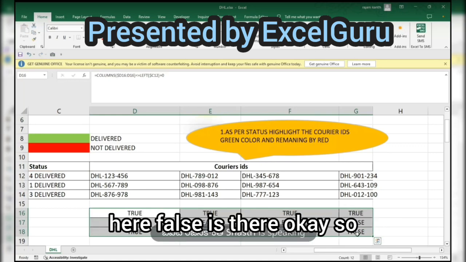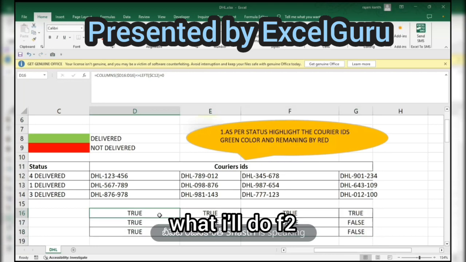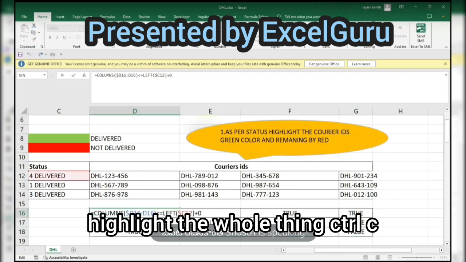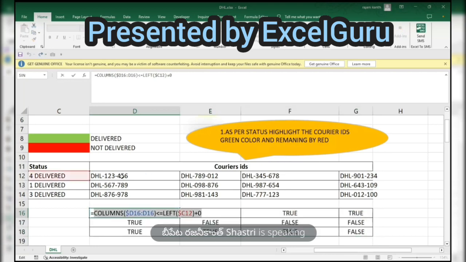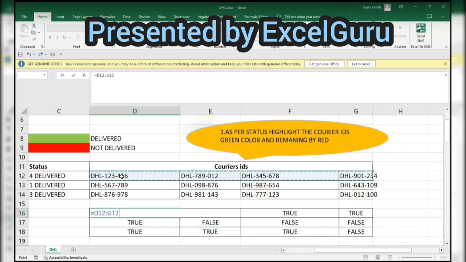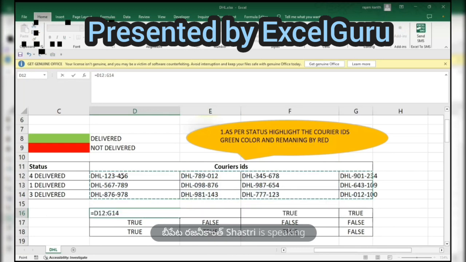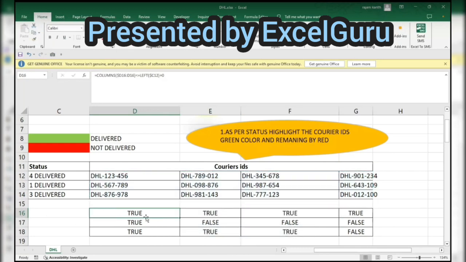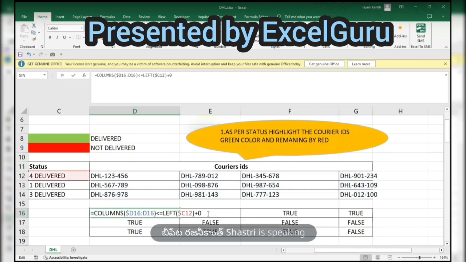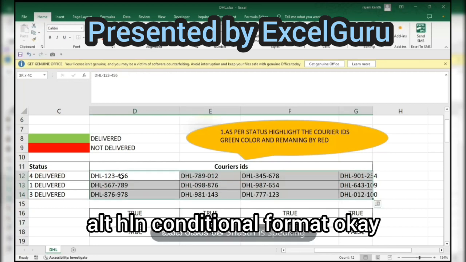Here false is there. Okay, so what I'll do, I have to highlight the whole thing, Control C, Alt HLN. Just I copied the formula. Did you get it? F2, Control C, Escape, Alt HLN for conditional format.